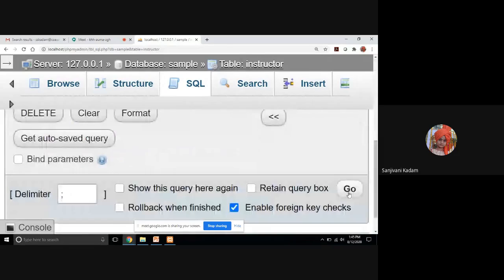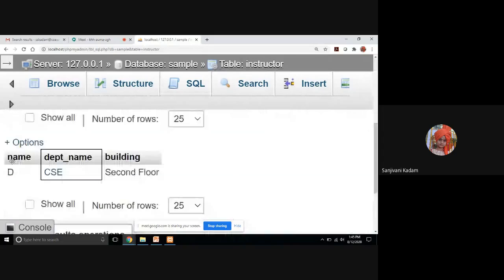Yes, it is showing me name, department name, and building here. The salary is greater than 80,000. So there is only a single faculty in CSC who is having salary greater than 80,000. So this is how we are writing the queries. Clear with this?